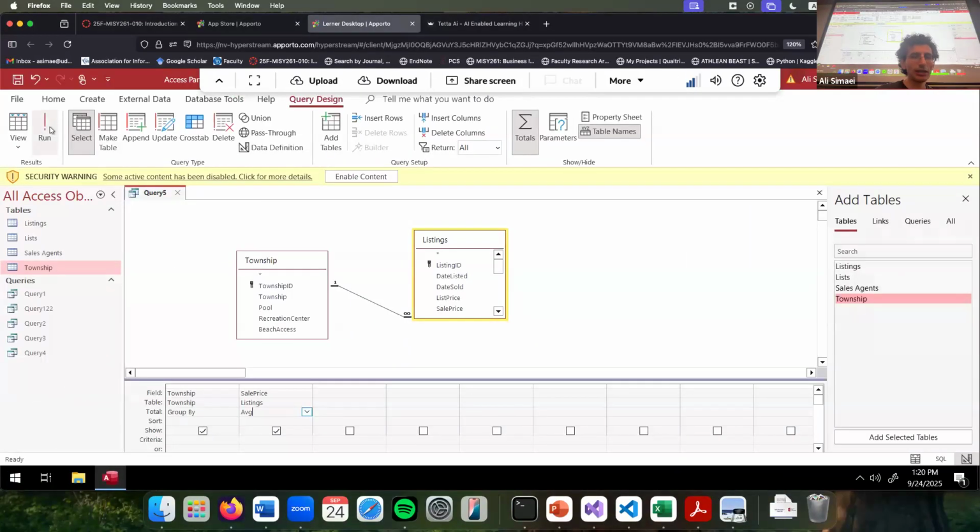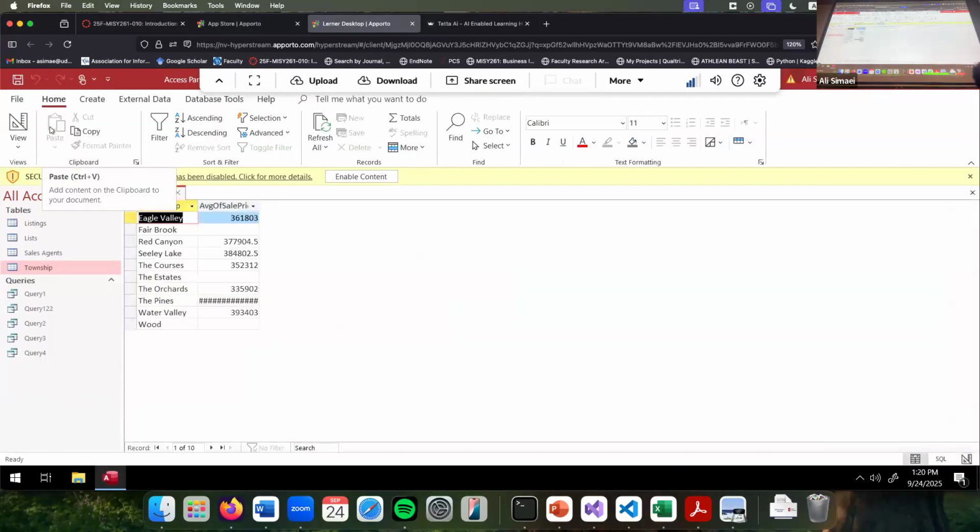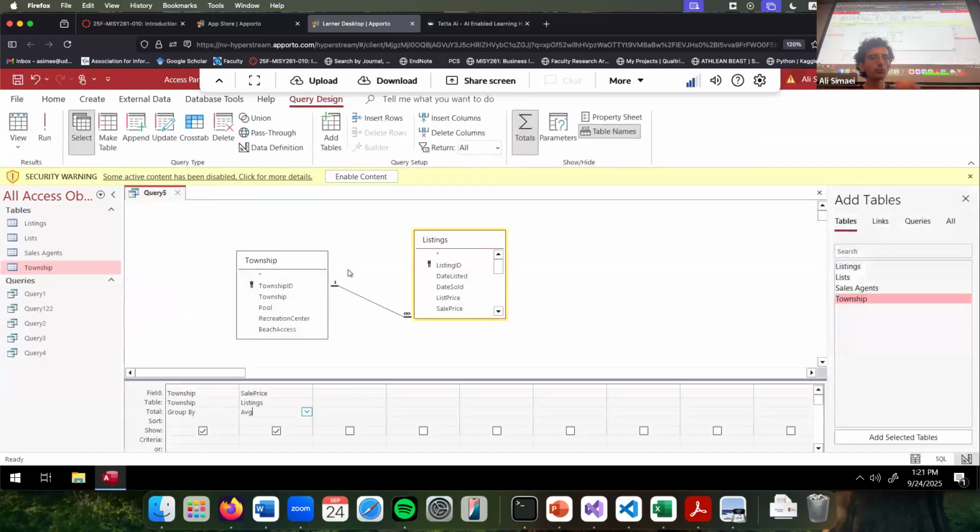If I run it, I can see that for each group, I have a record. For each township, I have one record. The table shows only one record for each township. It groups by township and then shows us the average sales price.